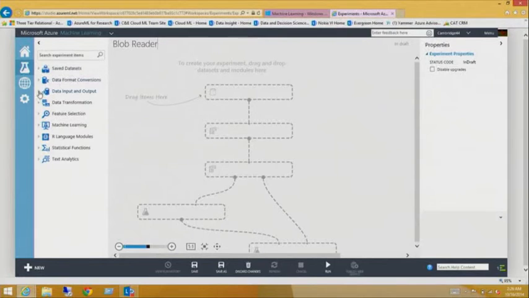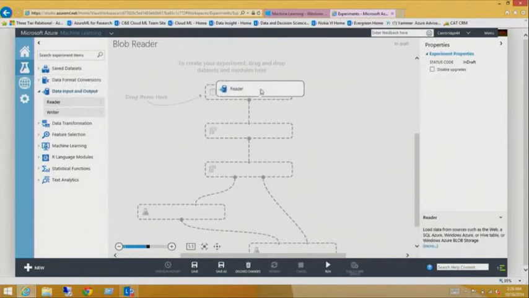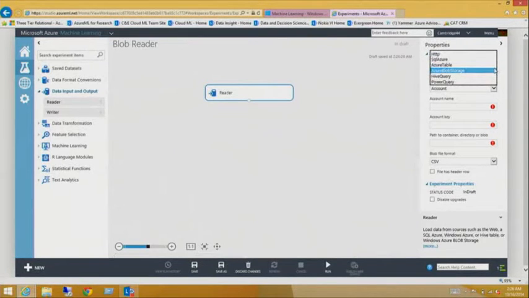And in the data input output, there's two modules. One's a reader and one's a writer. This sounds pretty obvious what they do. If I drag the reader over, really what I'm doing is clicking on reader and just dragging and dropping. Now I have that on my canvas. And if you take a look over here on the left-hand side, you see a number of different data sources that we can read from. One is Azure Blob Storage, HTTP, SQL Azure, a table, a Hive query, or Power Query. So we're going to read data from an Azure Blob Storage.